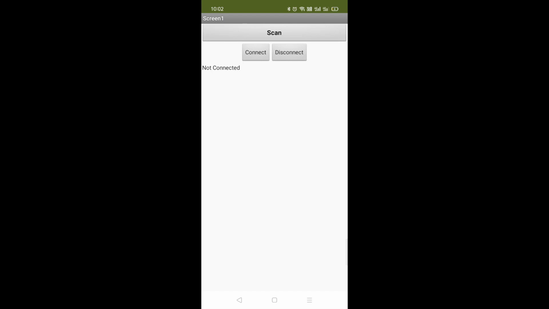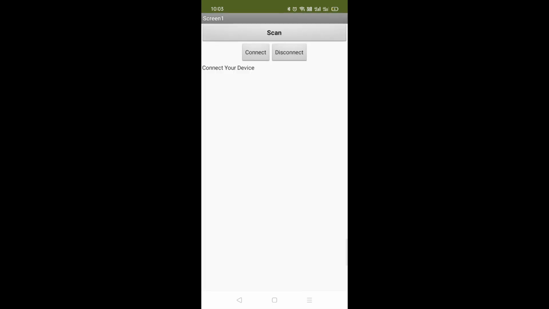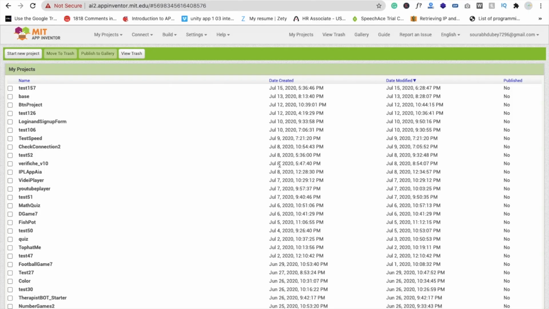My Bluetooth is on right now and my laptop Bluetooth is also on. Now let's click on the scan button. And you will see there are a lot of Bluetooth devices here. I'm going to click on Saurav's MacBook here. So I'm going to click on this button and just click on connect and wait a second. You will see connected.